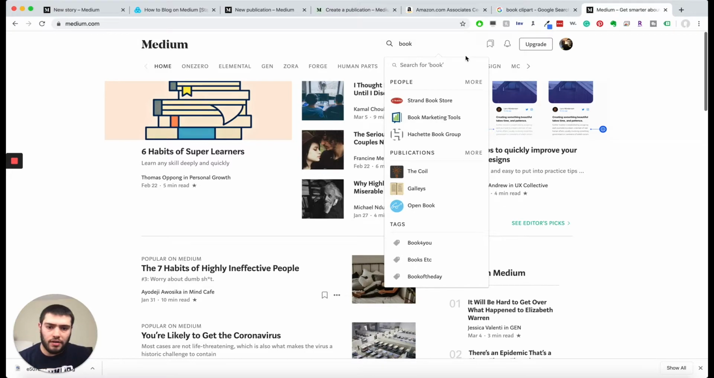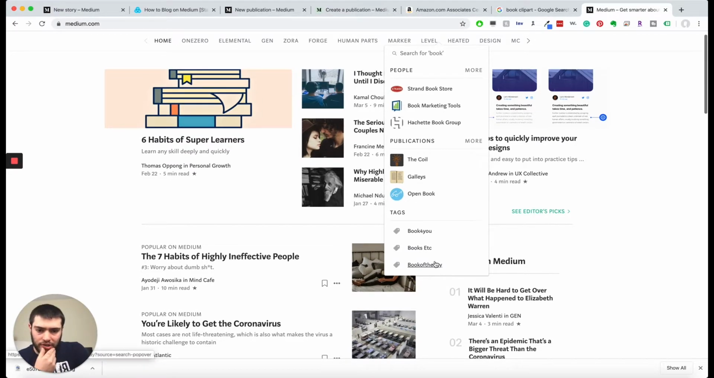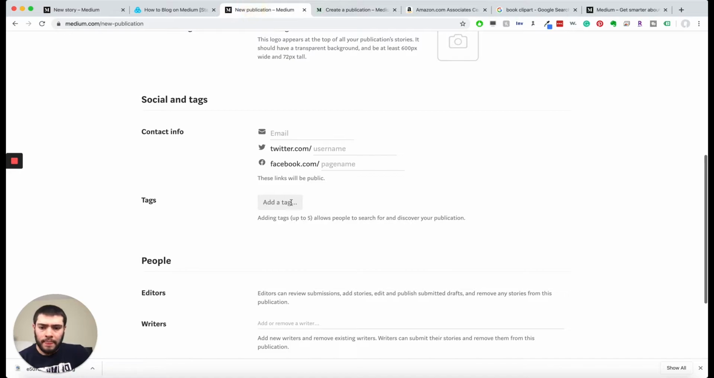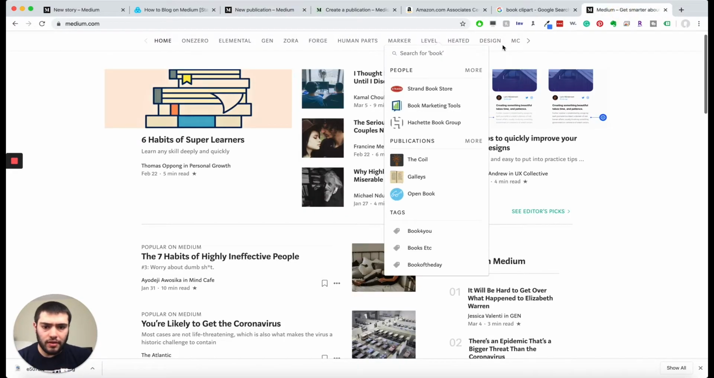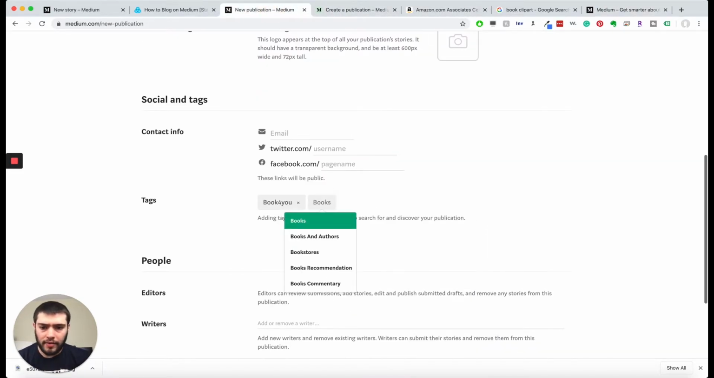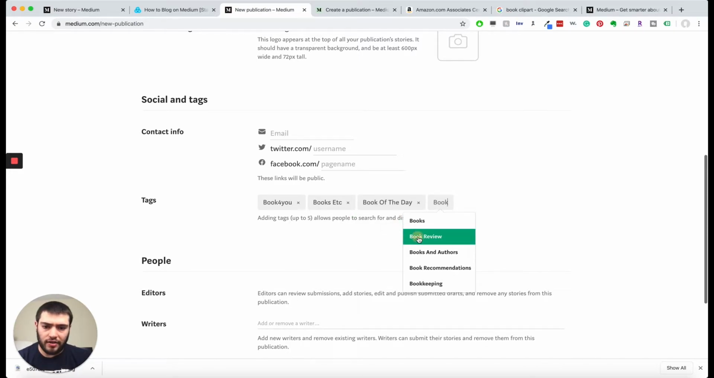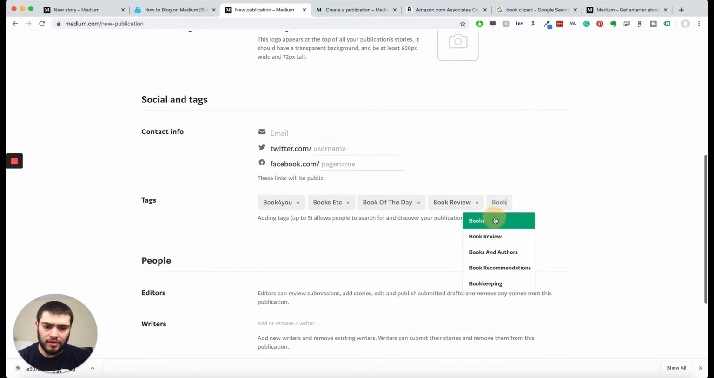So when I look up book, I see book for you, books, etc., book of the day. These are all great, right? So these are the ones that I want to put in my tags because these are things that other people are searching or are popular. So I do book for you, book, books, etc., book of the day, because these are the most relevant. You could probably put something generic like book review and then book, and those probably get a lot too.